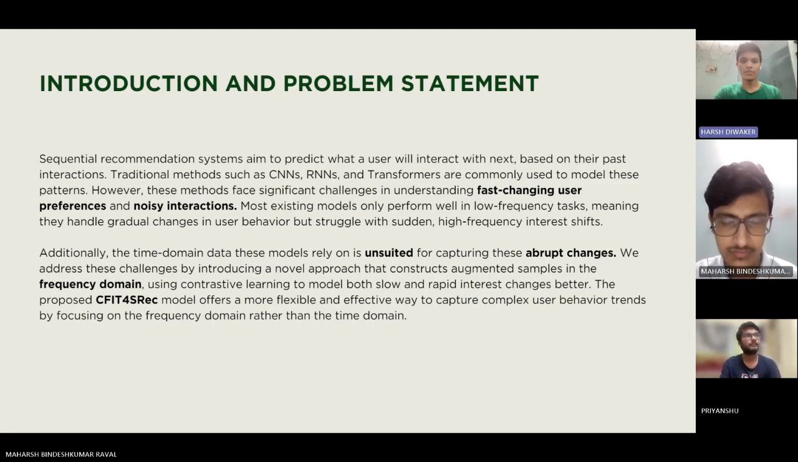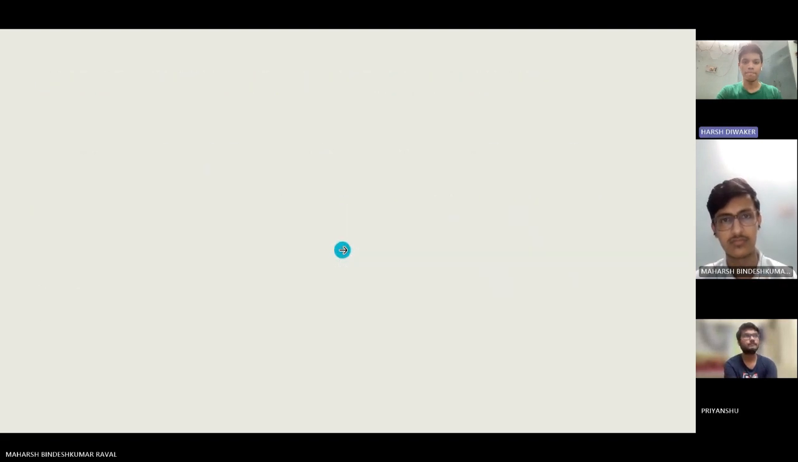To solve this issue, developers developed CFIT for SREC. This model operates in the frequency domain and uses contrastive learning along with augmentative frequency domain samples to better capture both gradual and rapid changes in user behavior. Moving to the next slide.